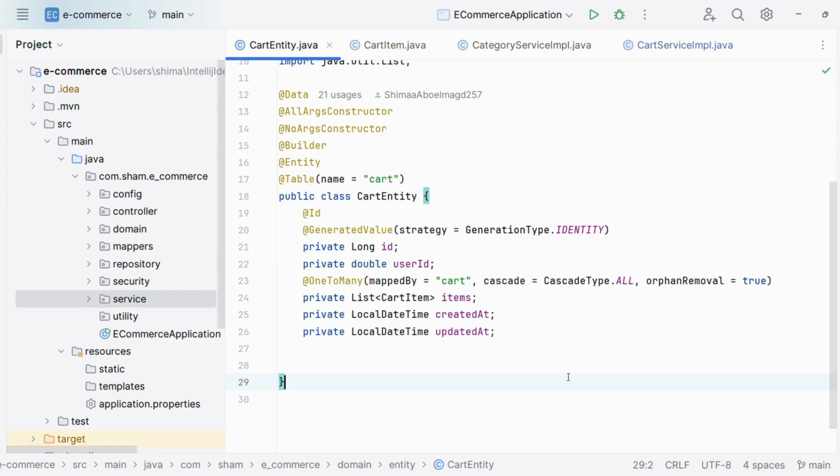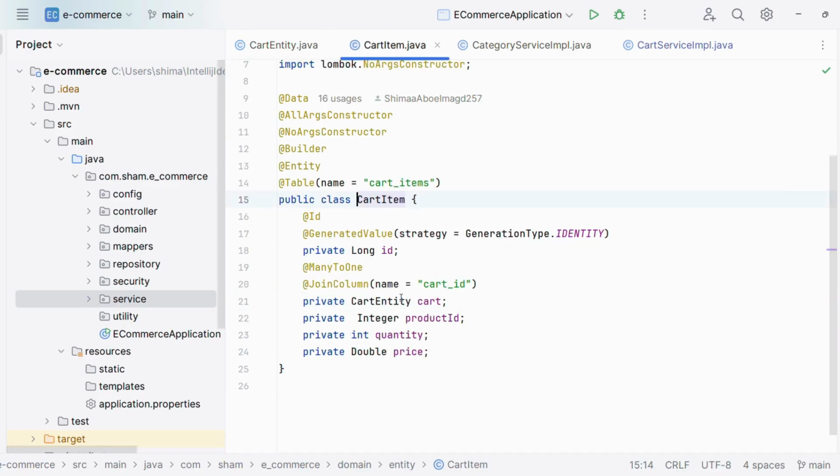Let's see the code here. First, the cart entity contains a list of cart items, and each cart item stores product ID, quantity, and price snapshot. The important part here is the cart item stores the price, not the product. So later, when the product changes, we can decide whether to update the cart or not.